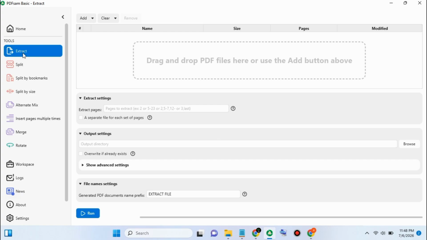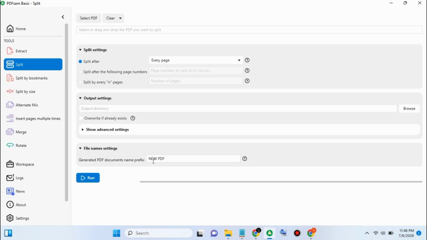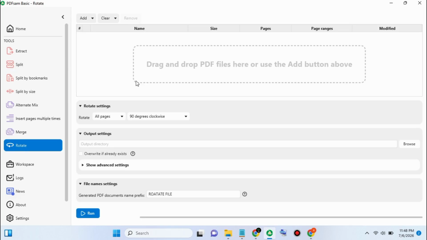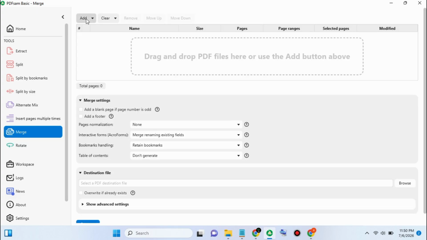Next, select the task you want to perform. For example, you can choose Extract to save specific pages, Split to separate pages, Merge to combine multiple PDF files, or Rotate to change page orientation. Simply click the tool that matches the job you want to complete.